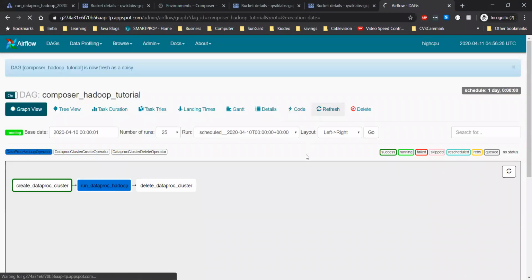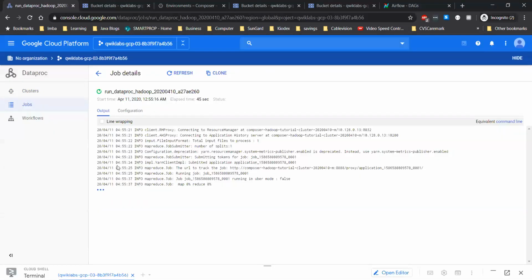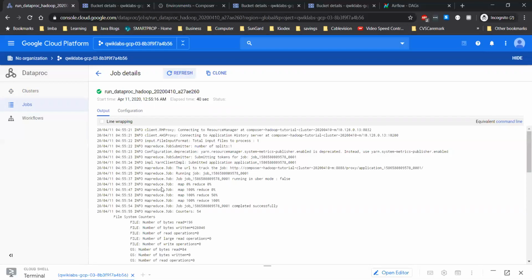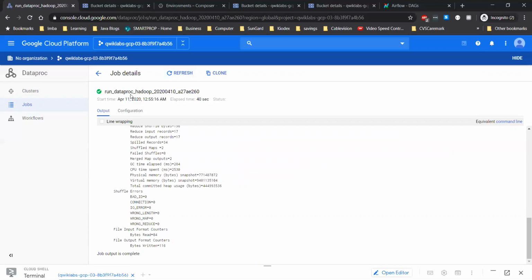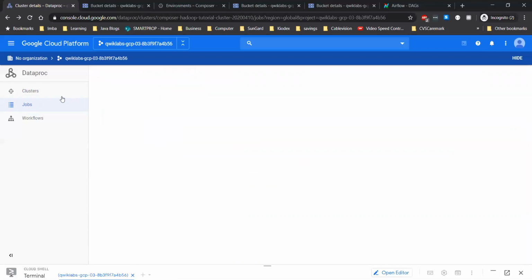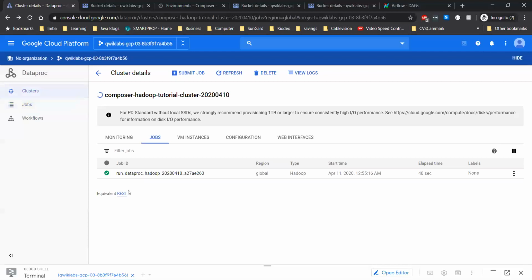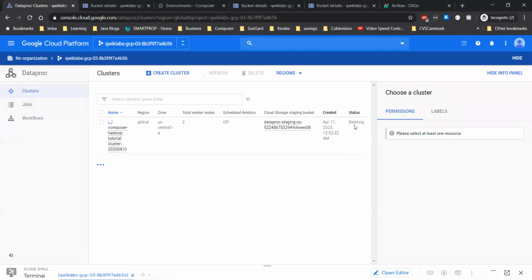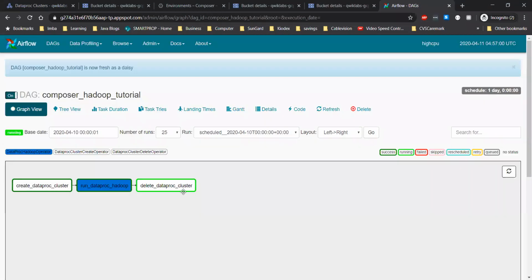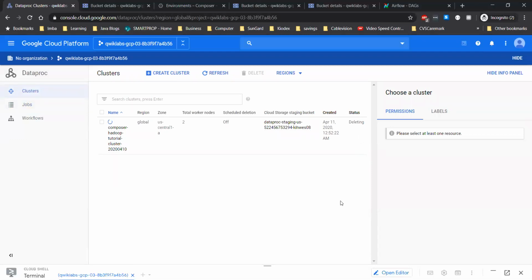Let's try to refresh. You see, the job got completed. So now if you come here and try to refresh, job output is complete. Now if you go back to your cluster, because the delete Dataproc cluster job is running, you come here and look at the cluster details, it would say deleting. You see here, this is what the status is, deleting. So delete Dataproc cluster is running right now to go ahead and delete that cluster.